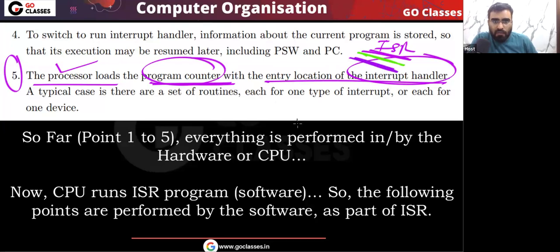Remember, all the following steps, step number 6, step number 7, step number 8, are happening inside the ISR. So is the ISR software or hardware? The ISR, the interrupt service routine, is a program. That is software, yes or no?